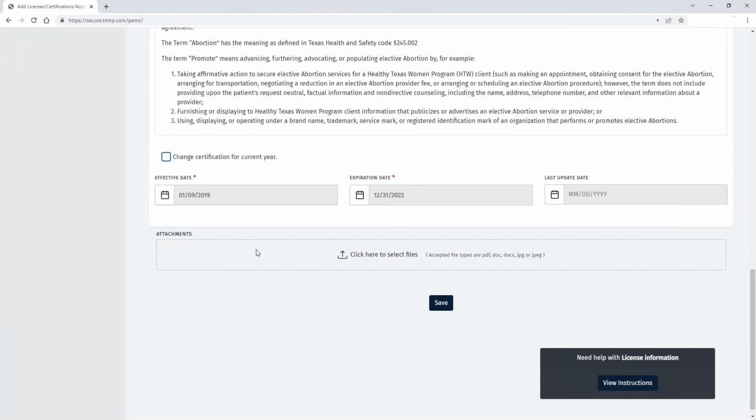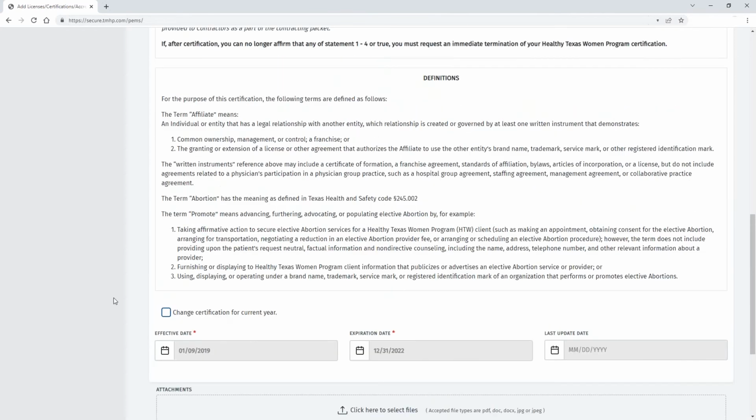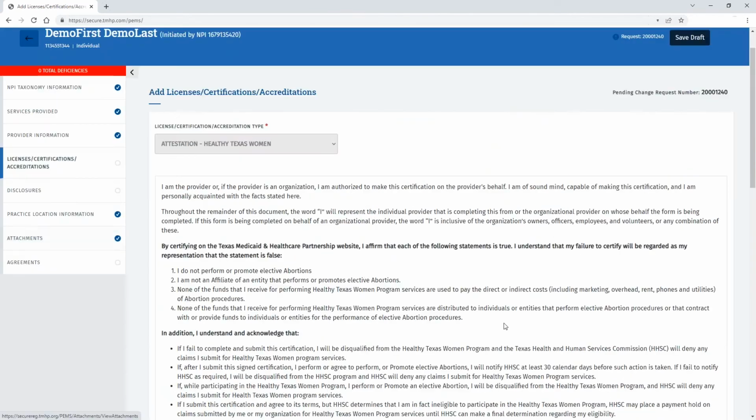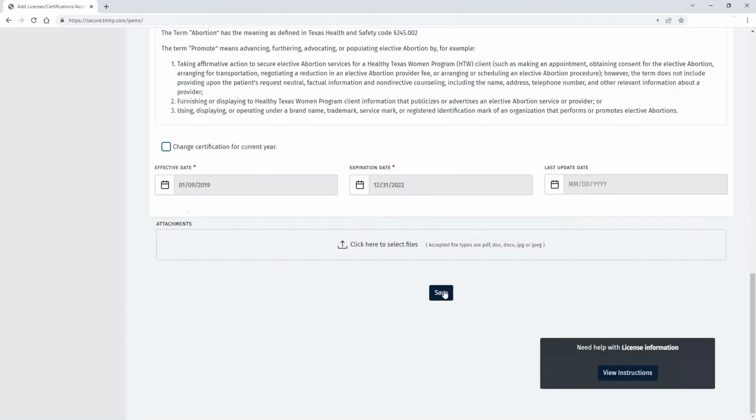For the Healthy Texas Women's attestation, you can confirm whether or not there are any changes to the certification for the current year if there is already an attestation on file, or if there is not, you can update preferences within the application or make modifications to the existing current year if the responses have changed. If there are no changes, you can continue navigating to the next section after you've clicked Save.